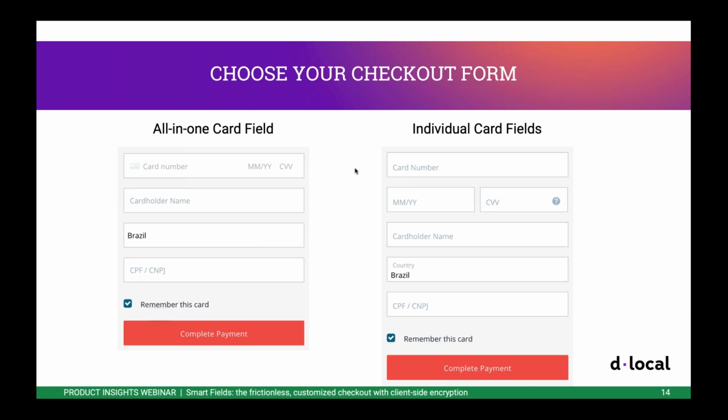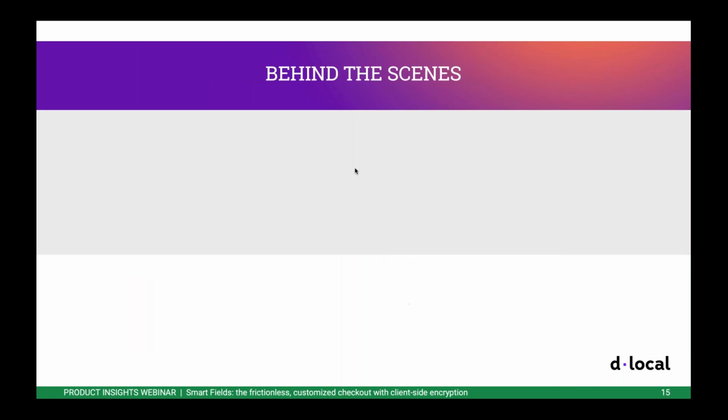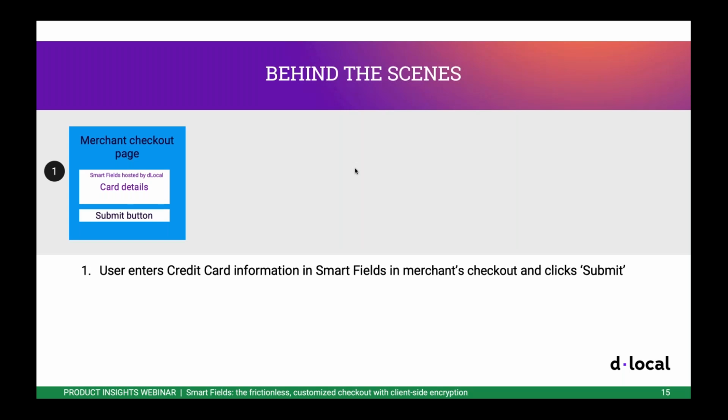Now let's look a little bit behind the scenes and see how this actually works without getting into too much detail. So as Danielle mentioned before, the whole checkout is going to be hosted by you, the merchant, except for the sensitive data. So the card number, the expiration date, and the security code, that's going to be hosted by the local.